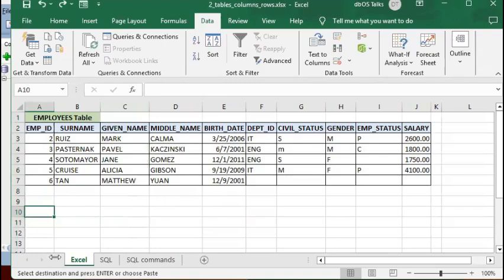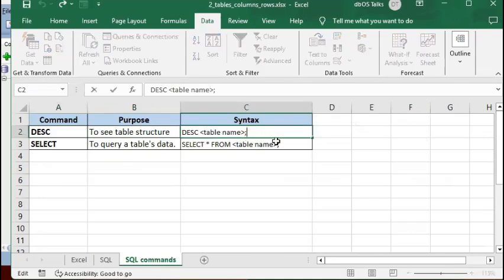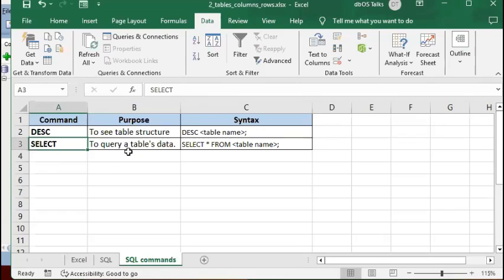Okay, so in this video, we've learned about two commands: desc, which is short for describe, which is to view a table's structure, and this is the syntax: desc, space, table name, and then optionally a terminator. But for most of the SQL commands you'll be using, you'll have to terminate them or end them with a semicolon. And then we learned the select command, which is to query, to ask a question, to get the table's data.